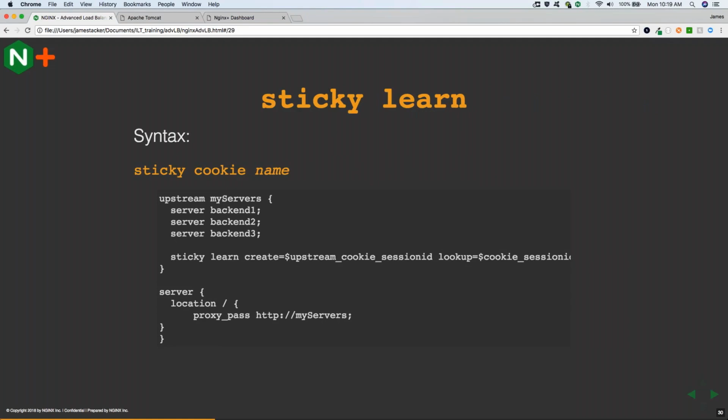Okay, sticky learn. This is when the upstream server creates a session. Like Alex was saying, it could be an HTTP cookie, it could be a JSON payload, it could be a URL token, it could be pretty much anything. NGINX will have to learn which cookie or JSON payload or URL token corresponds with which upstream server. This way, when a client request contains a session cookie or whatever the payload is, NGINX will forward the request to that appropriate server. And the way it works here is you have sticky learn, you're creating the upstream value.